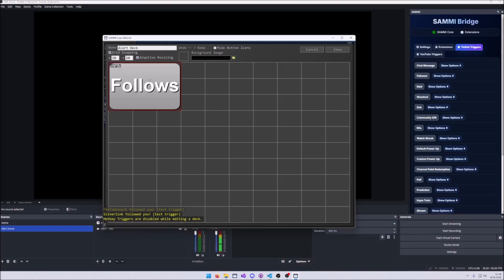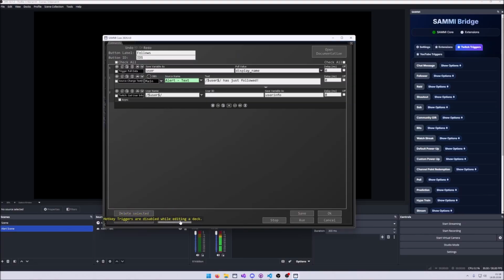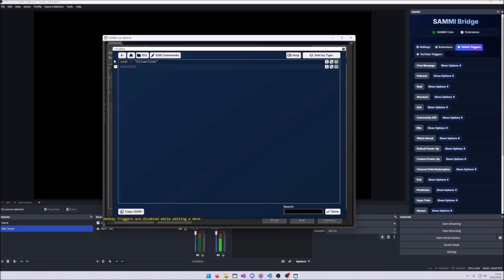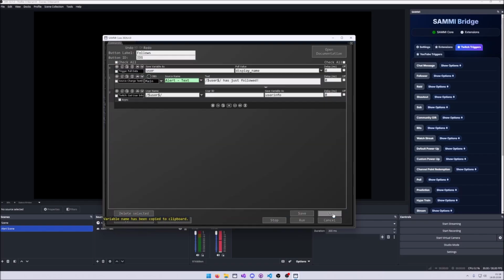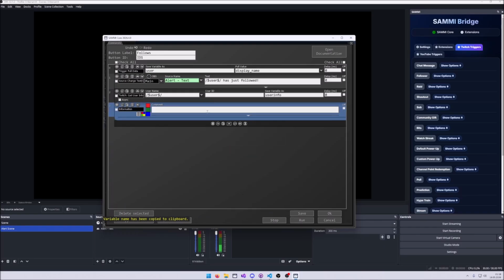So if we go again in the button and open the variable viewer down here, we see the user info object. If we open that up, we see the profile image URL. By clicking this small button here, we copy the full path to that. So if we now paste it, we see this is the variable. We can also use the ID, but the button ID isn't needed if we also are in the same button.